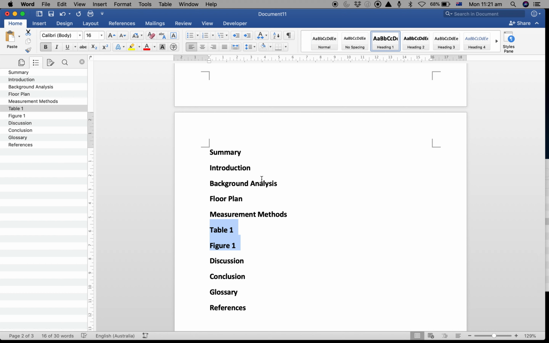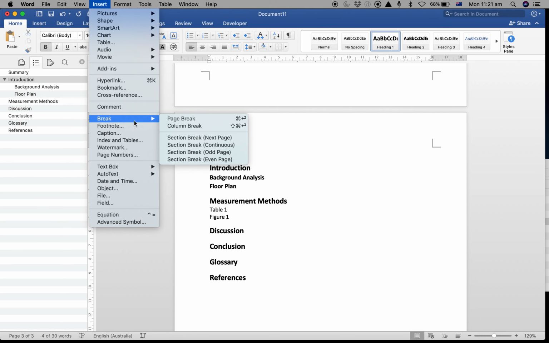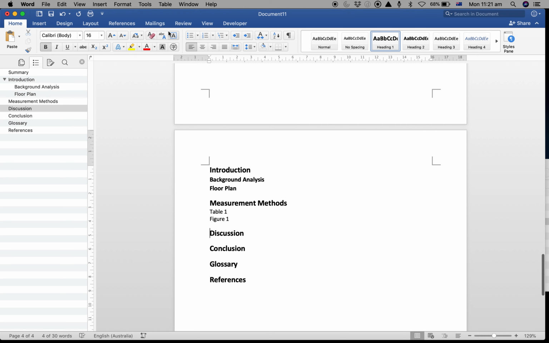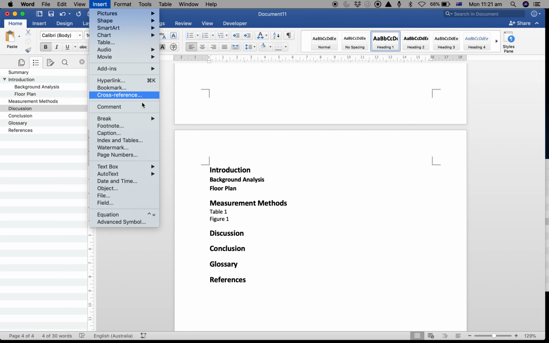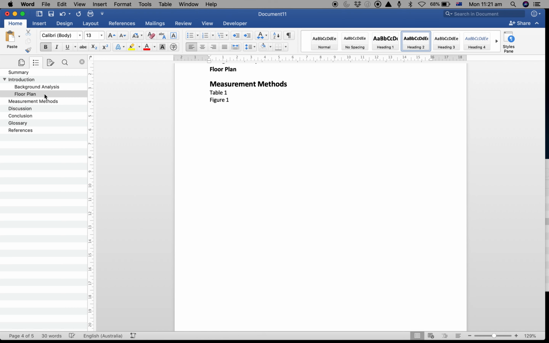Now I want these two things to be normal and these ones to be subheadings, and I'll do some page breaks here to apply it onto different pages. So insert, page break, done. Now jumping back to the floor plan.